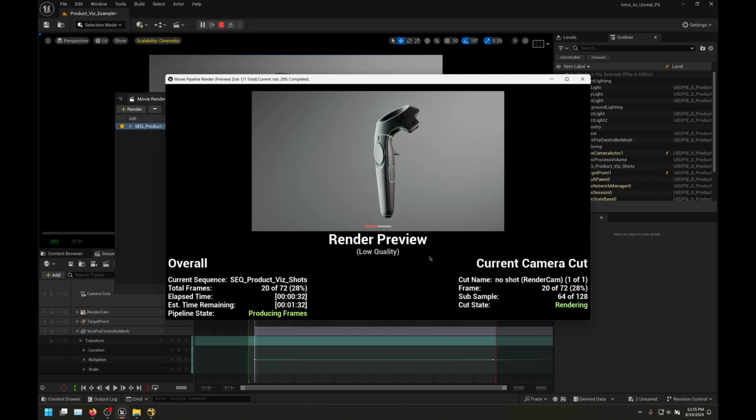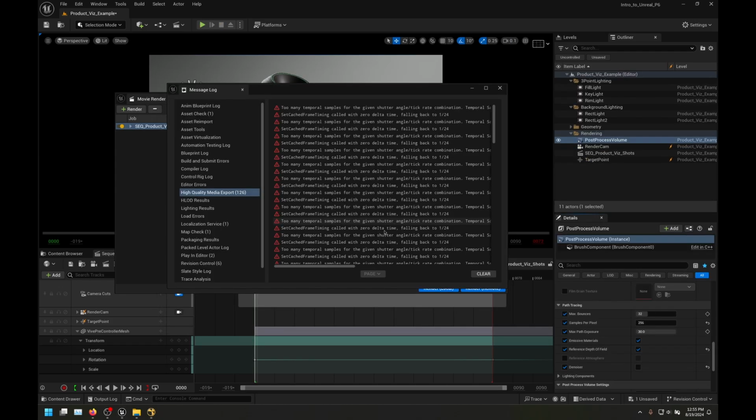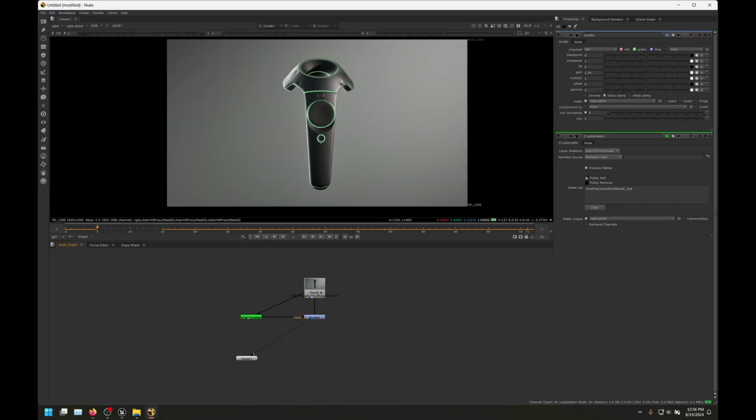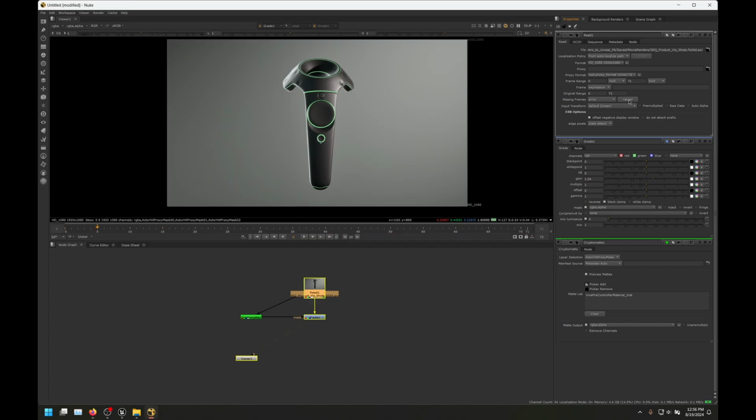All right, so we got 20 frames done here. Cancel our render. We're going to get those warnings again, which is fine. We'll ignore those. So we'll pop back over to Nuke and we're going to reload our read here.